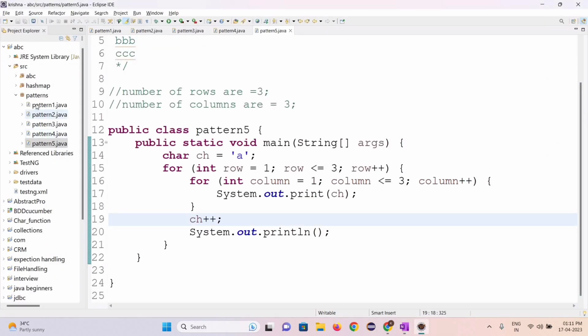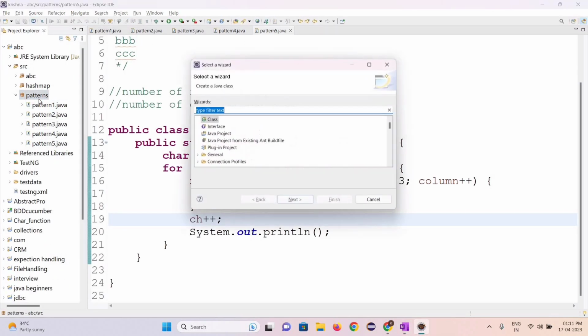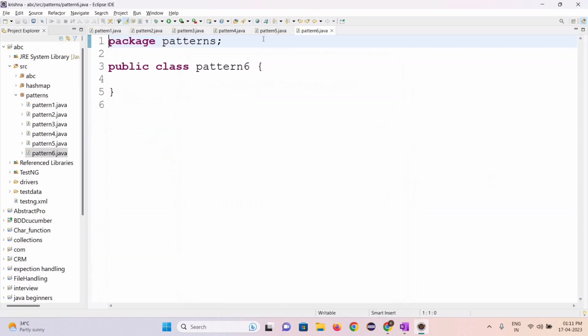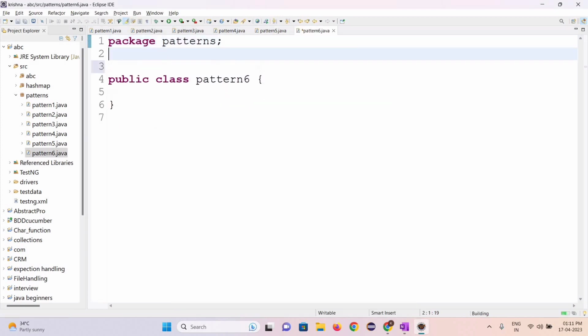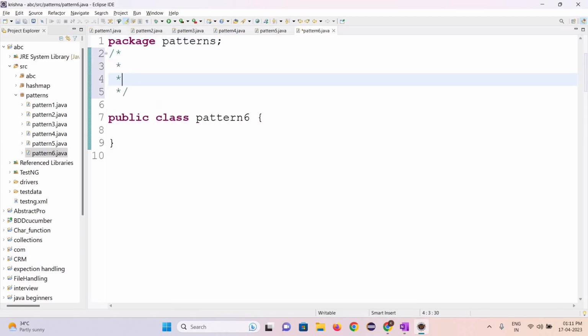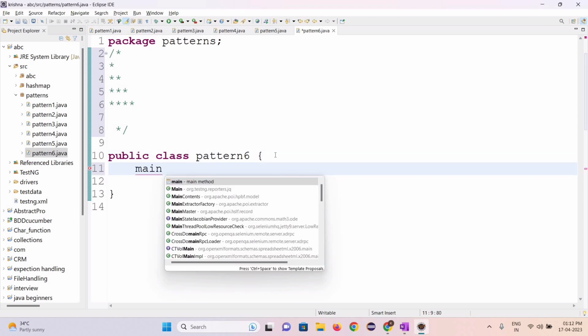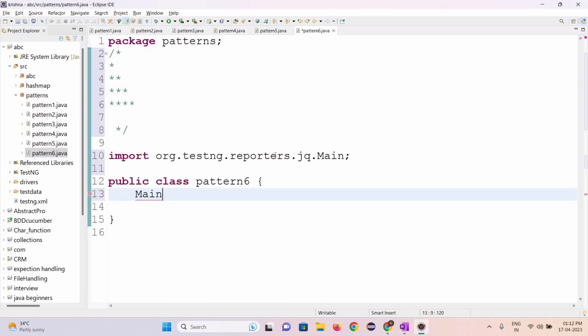We discussed this pattern; it's a pretty easy pattern. Now I'll create one more class, pattern 6. What I have to do is print something like this. How will it be printed? I'll be using my main method.